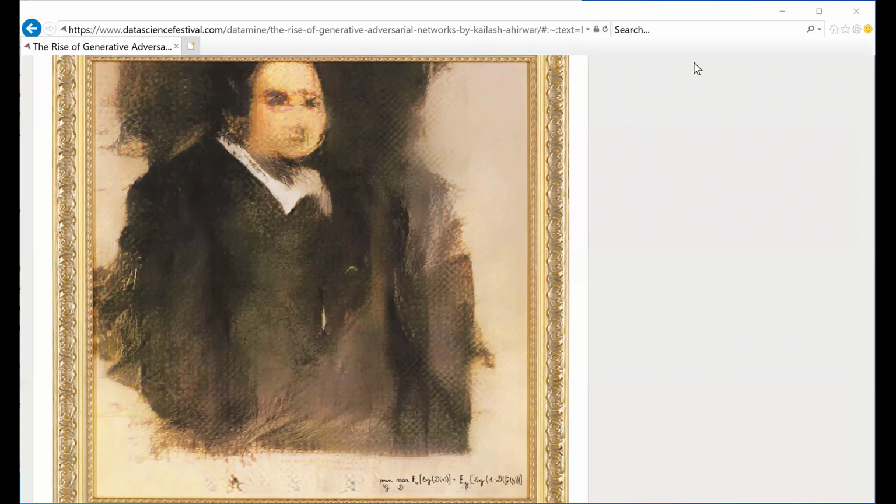Well, this painting, it's obviously an impressionistic painting, was generated by the thing called a generative adversarial network.